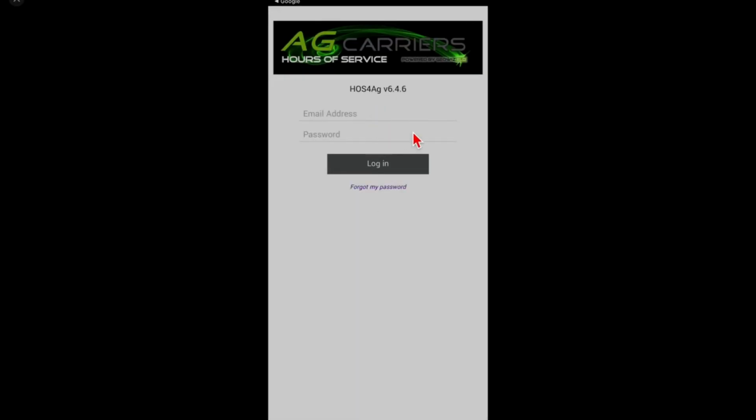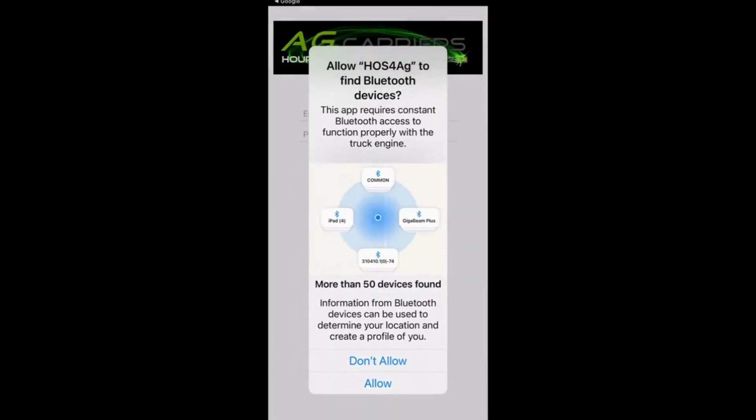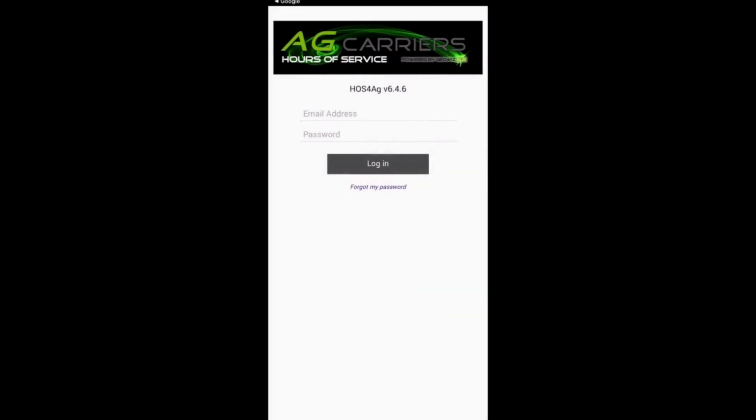It'll pull up a screen that you don't see here. It'll ask you for location services to always be on. So allow once or allow while using app. We'll choose allow while using app, and find Bluetooth devices will allow that. Anytime you see an allow button pop up, just allow it.